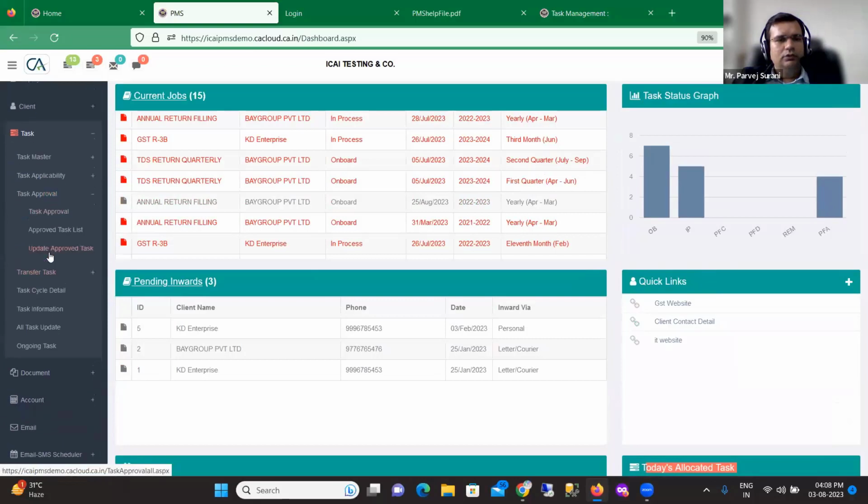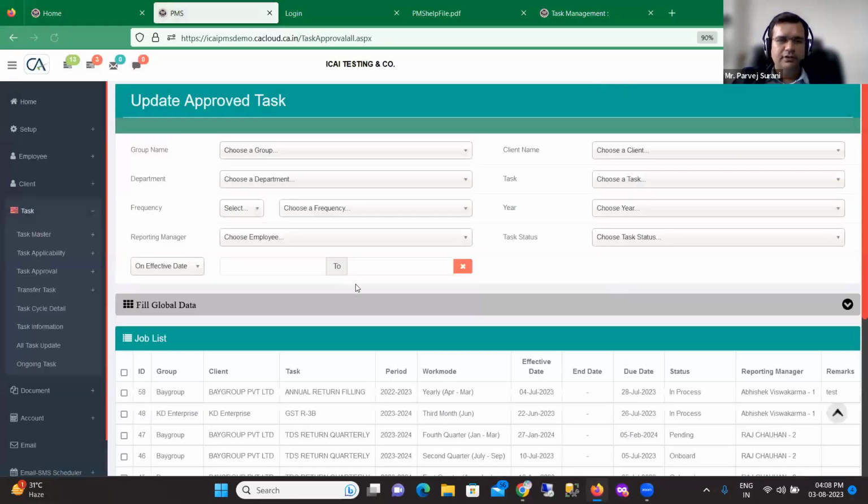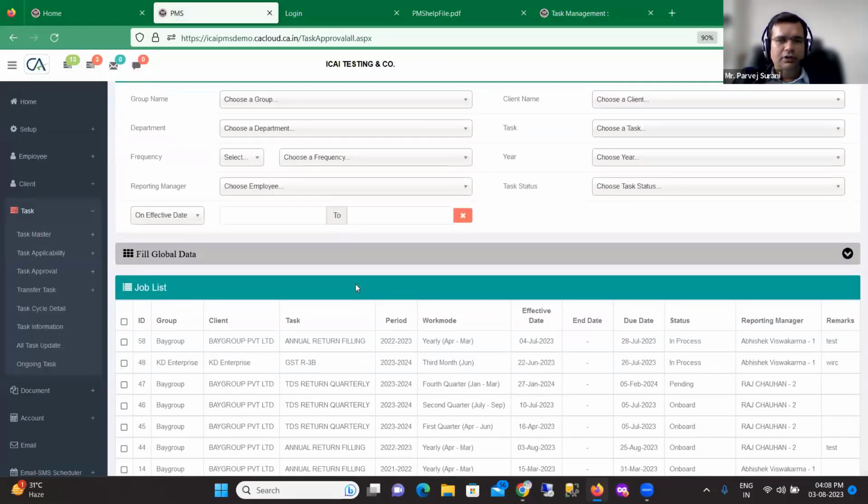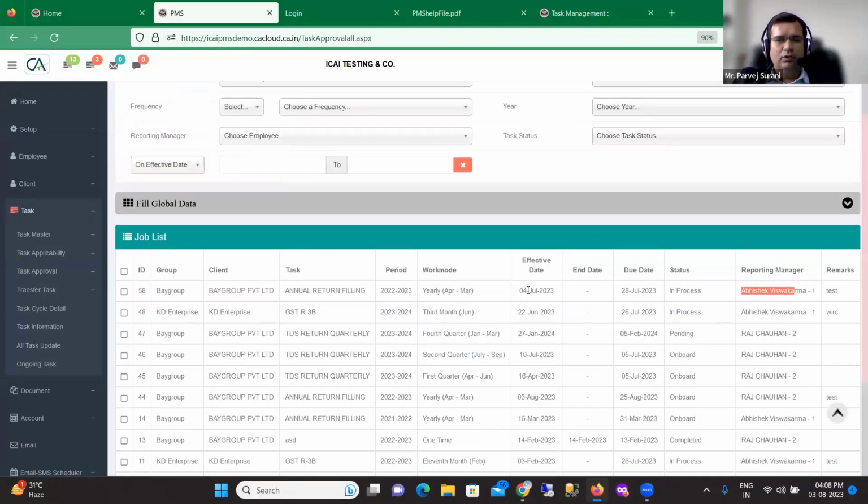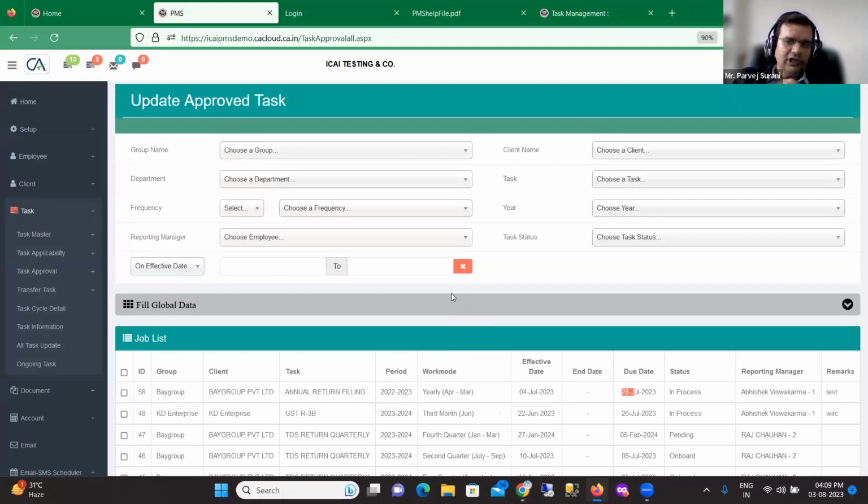If you want to update any data on the approved task, then in task approval, the update approved task option is also available. In this task, I have assigned Abhishek as the reporting manager, but I want to change this, or I want to change the effective date or due date. Like from the government, many times the deadline date will be extended. So you have to extend that date in PMS also.